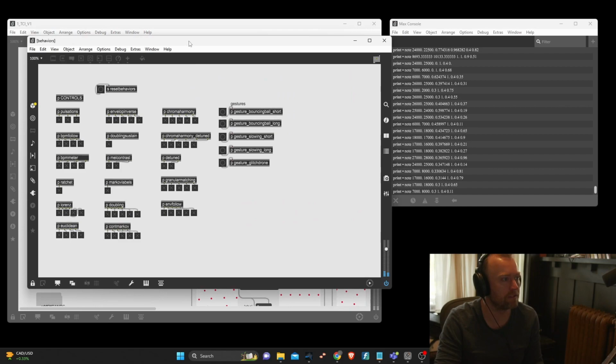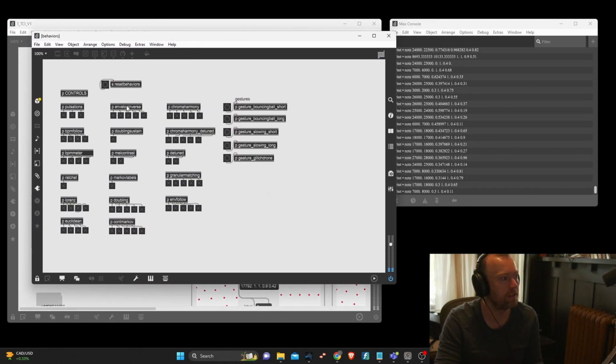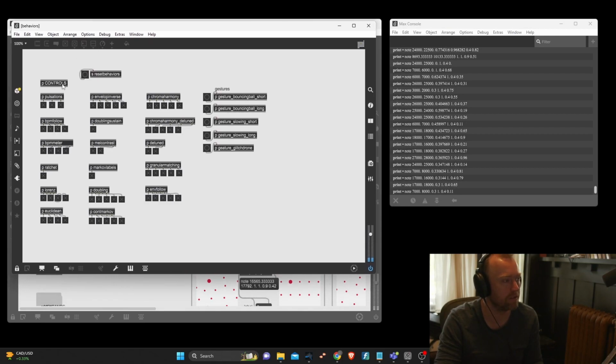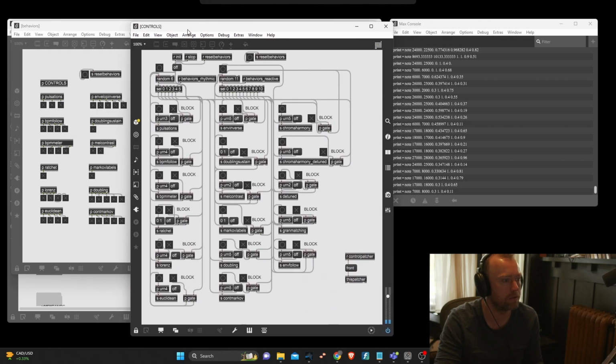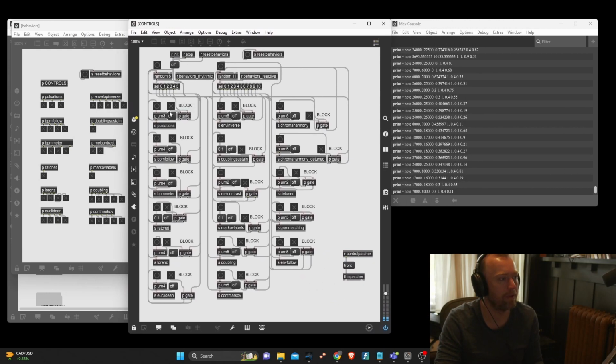Okay, so what has changed? In behaviors, this has changed a bit. So I've reorganized this. So now we have these different types here, and this will monitor what is on and what is off. And then in the controls, we have the ability to disable some from even the possibility of them being used.